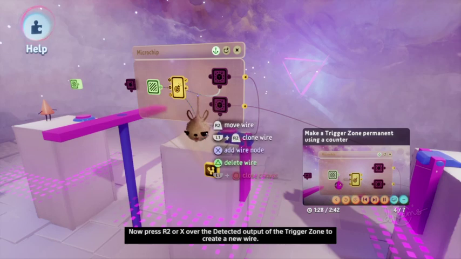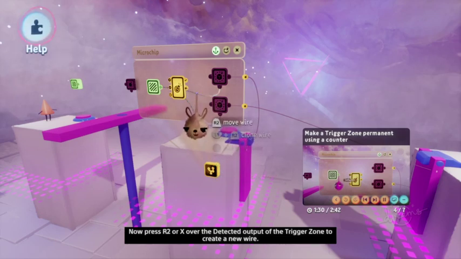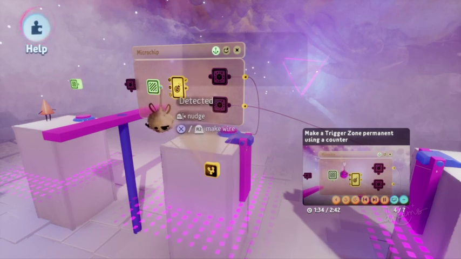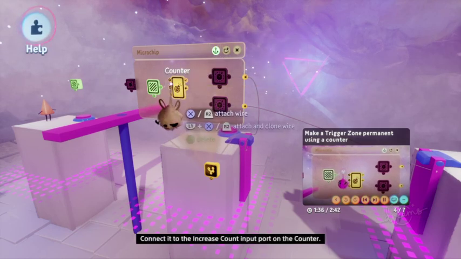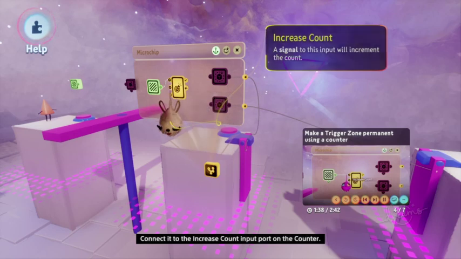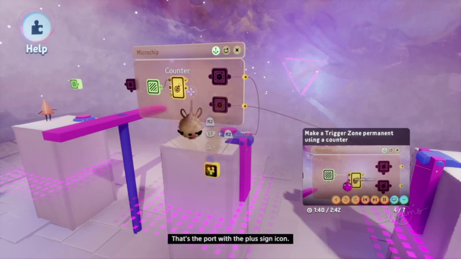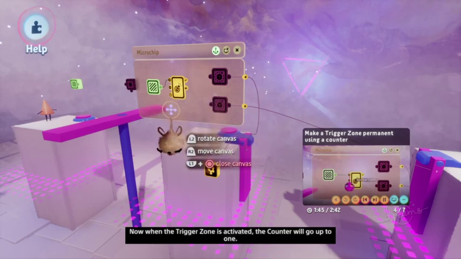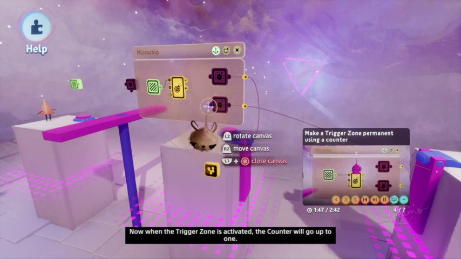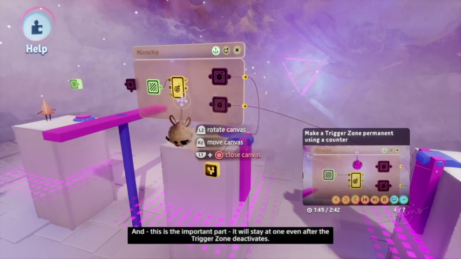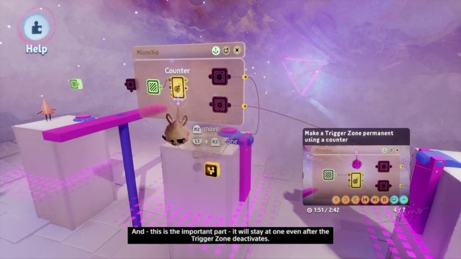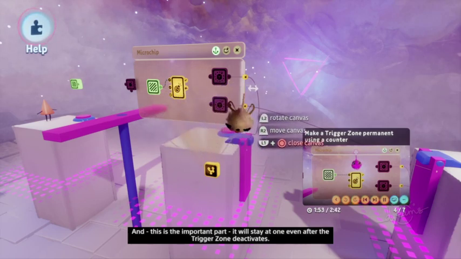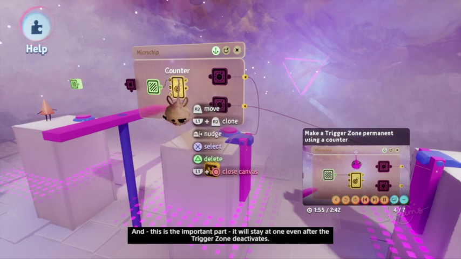Now press R2 or X over the detected output of the trigger zone to create a new wire. Connect it to the increase count input port on the counter. That's the port with the plus sign icon. Now when the trigger zone is activated, the counter will go up to 1. And, this is the important part, it will stay at 1 even after the trigger zone deactivates.